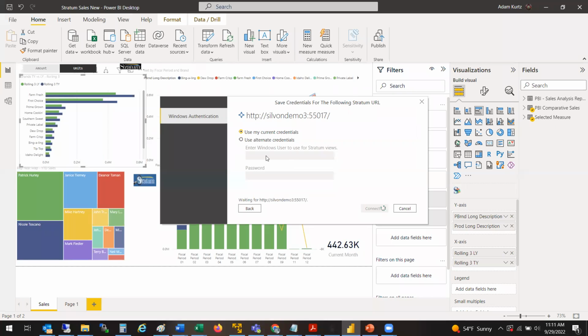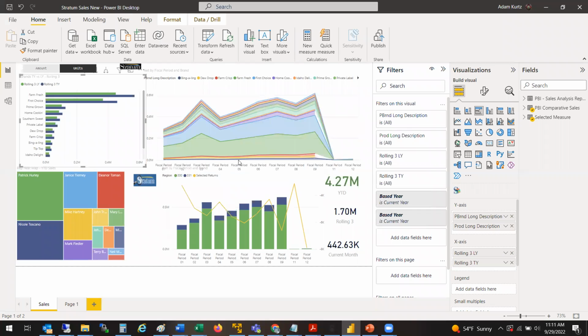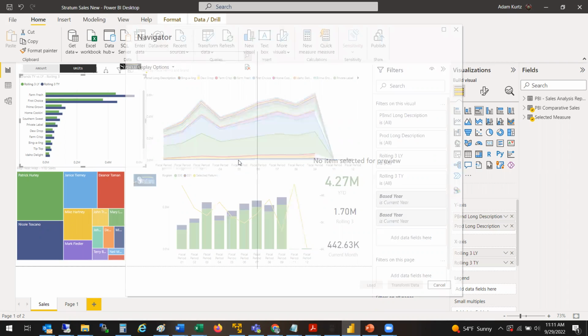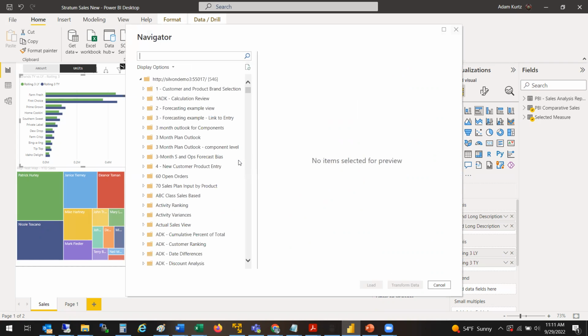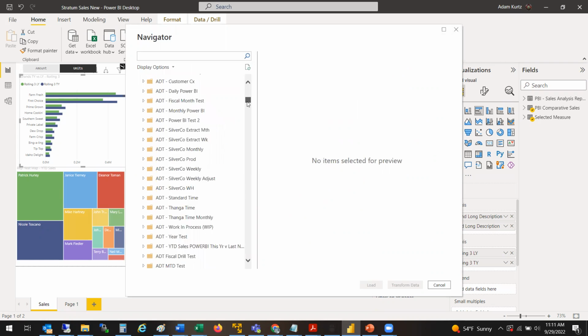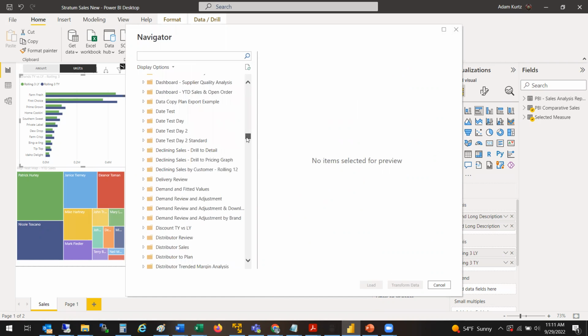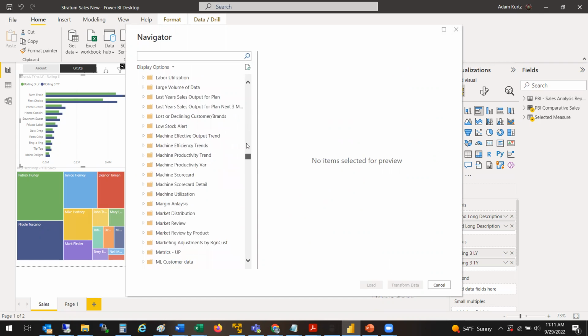And then just using my current credentials, it's now waiting for a connection to that environment. Once it connects to the environment, it will then bring up a list of the views that are available. As you can see, each view has its own folder. So as you can see, there's a lot of different views within this environment.